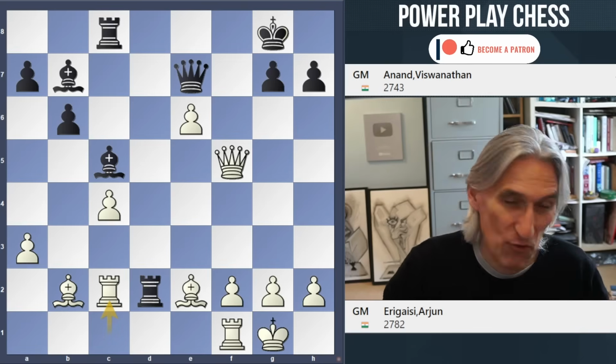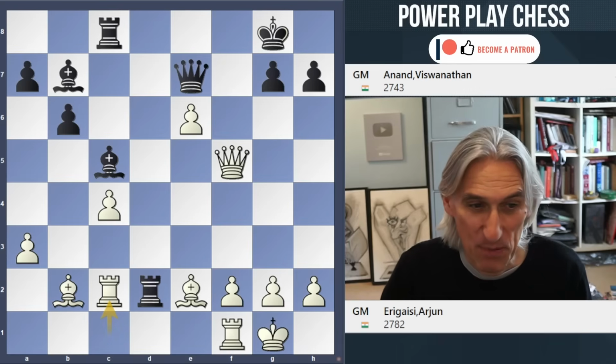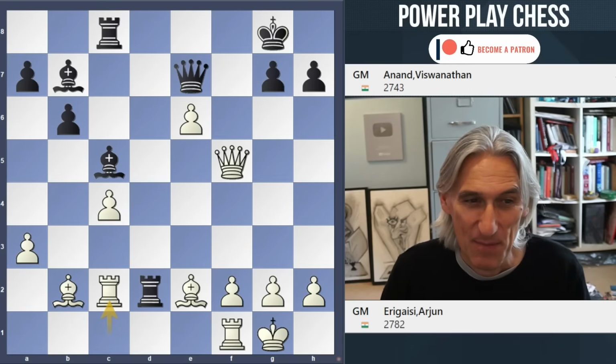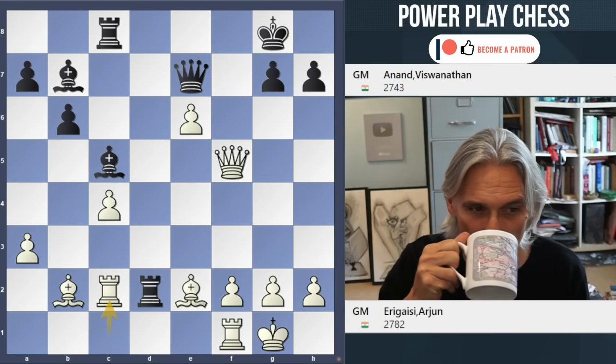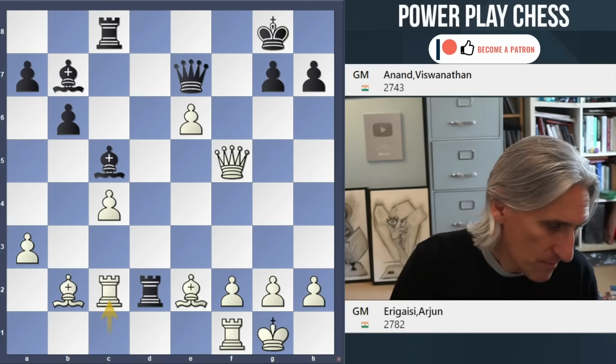However, okay, I think it's time for a think and drink moment. Black to play. What would you do next? Black to play. This didn't happen, by the way. Cheers.